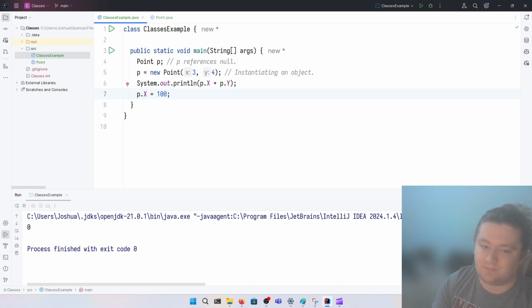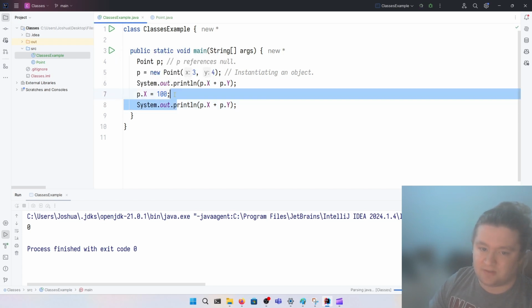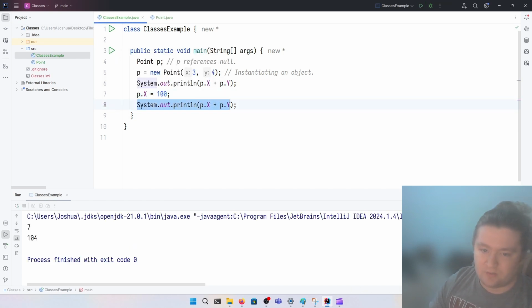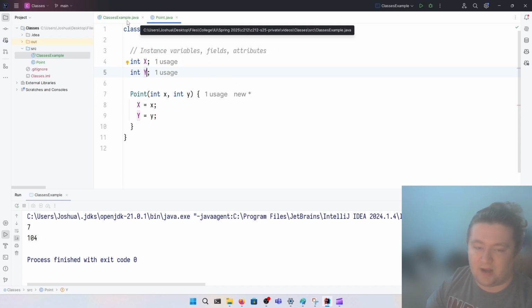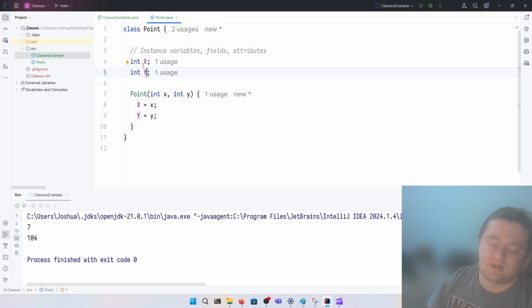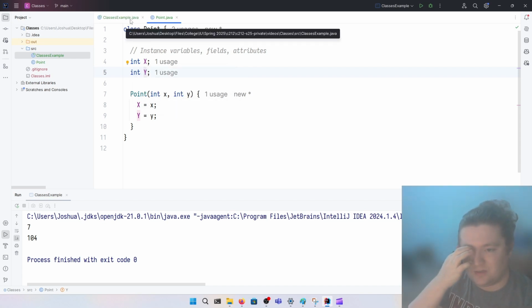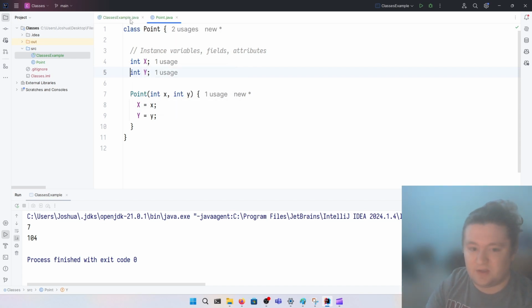So if we want to set the x coordinate of p to be 100, we can do that. Okay? We can do that without even being inside of the class. So if we change it out here, it's going to be changed inside of the object as well. And that's not a very good practice. Okay? So one thing that we can do, first of all, is say that these variables are final.